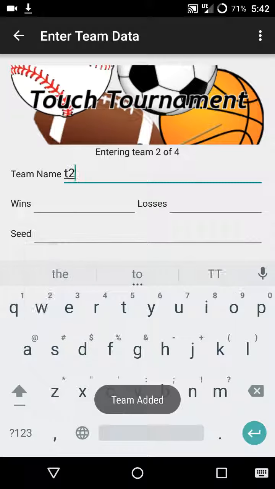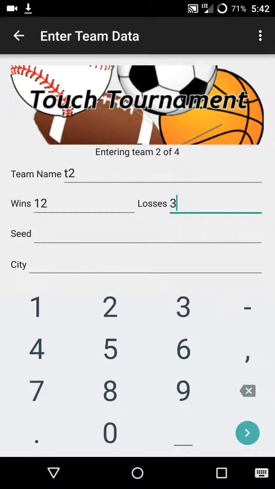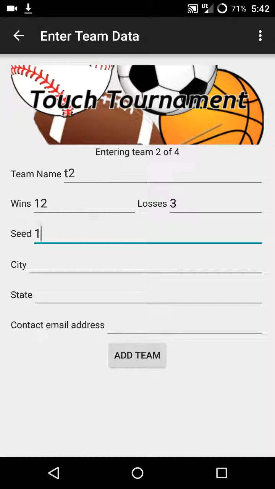We also have put in error correction to not allow the user to double seed. Because the first team entered used the first seed, the second team cannot be the first seed. That would screw up the placement of the teams in the bracket. So this team, even though they're 12-3, has got to be the second seed because the first seed's already used. And really, the wins and losses are not even displayed. Again, optional fields.